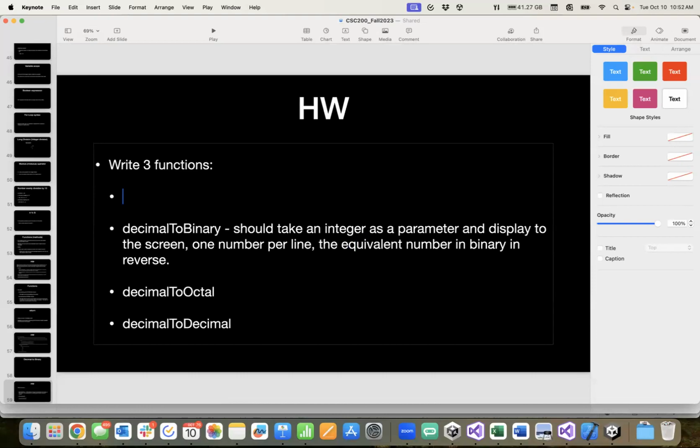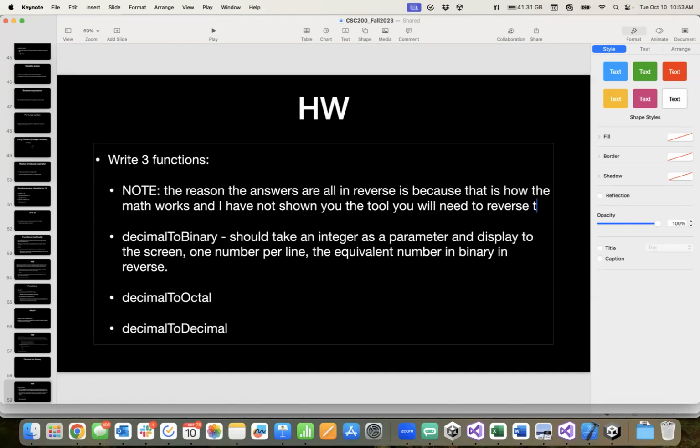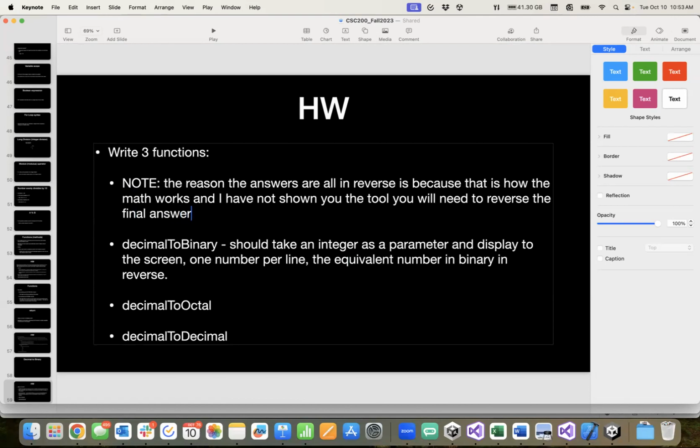Put a little note up here. The reason the answers are all in reverse is because that is how the math works. And I have not shown you the tool you will need to reverse the final answer. We'll introduce that next class. All right. And that note will make sense here when I go through it in a second.